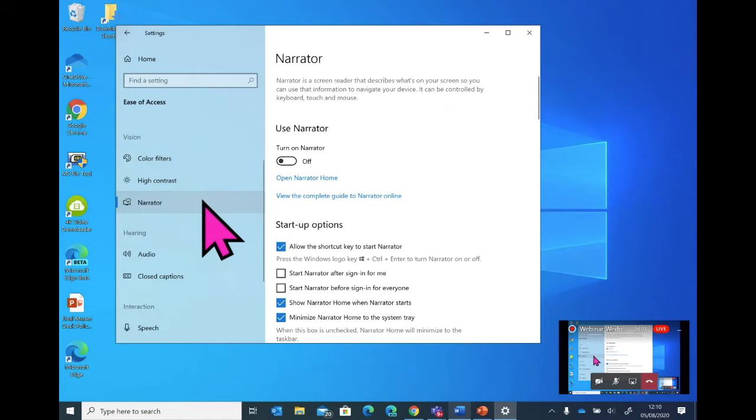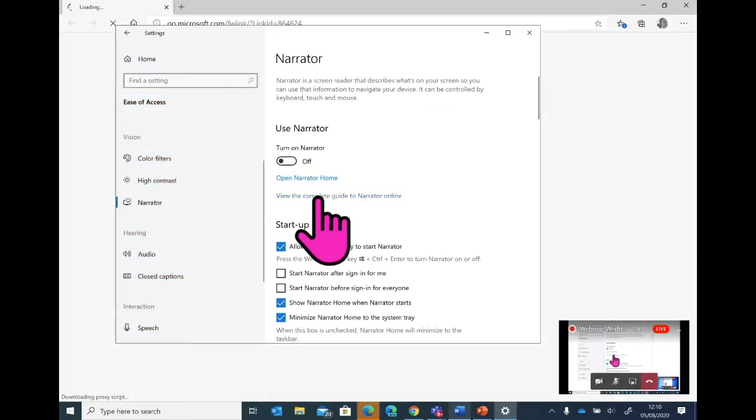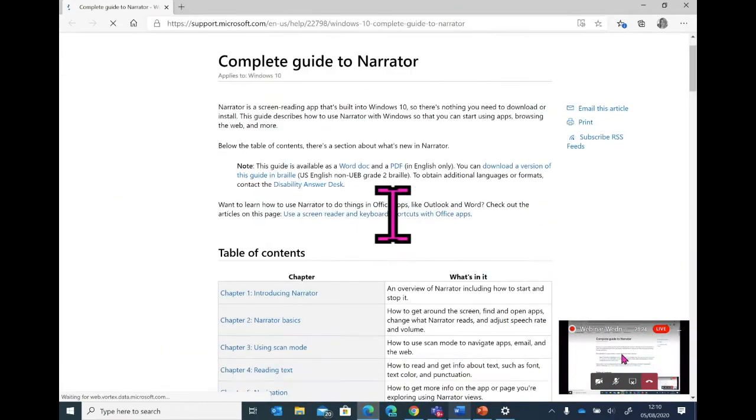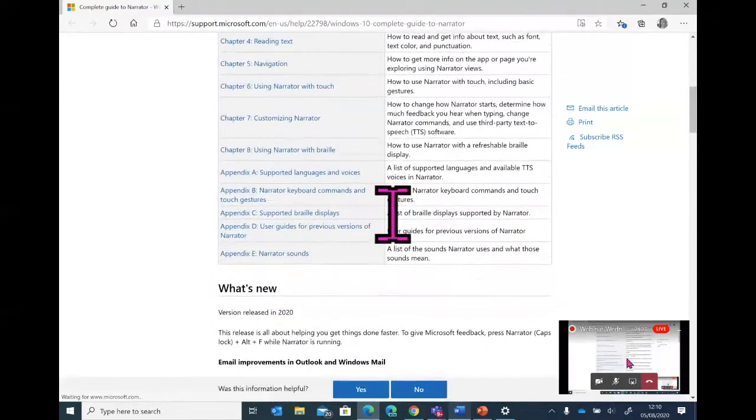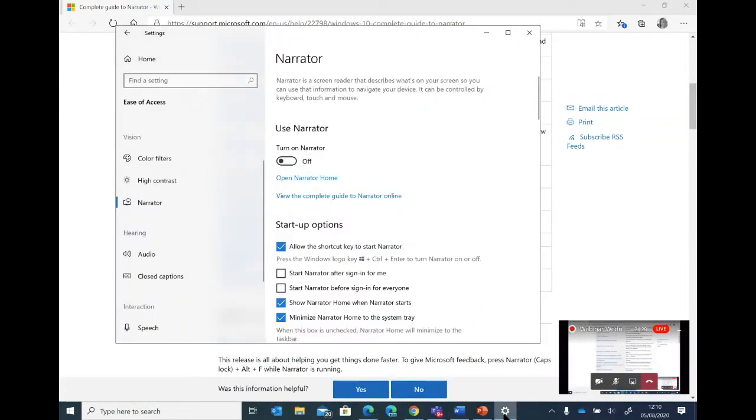So Narrator is an inbuilt screen reader in Windows 10. So perhaps if you don't have access to a third-party tool like Dragon or Jaws as a screen reader, you can use Narrator as a screen reader. I would really recommend clicking on this View Complete Guide to Narrator, as it gives you some really good online guidance on how to use Narrator and how to set it up. And there are a few chapters just to read through on best practice.